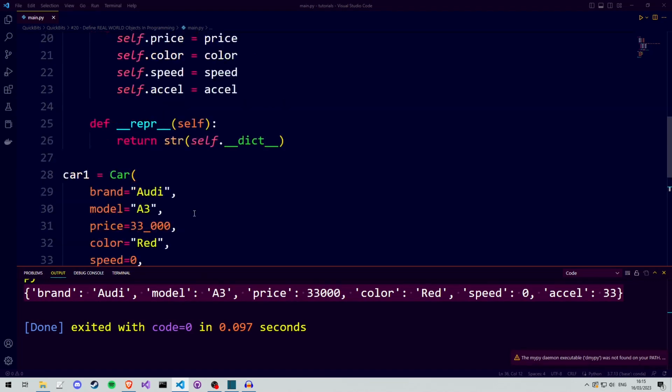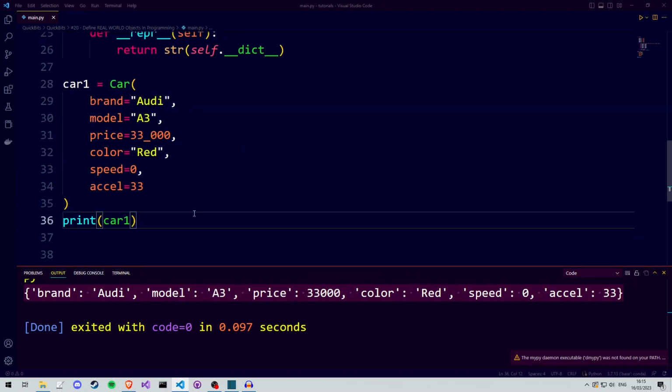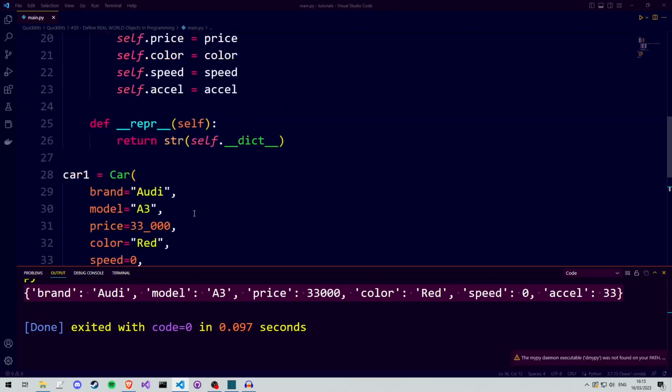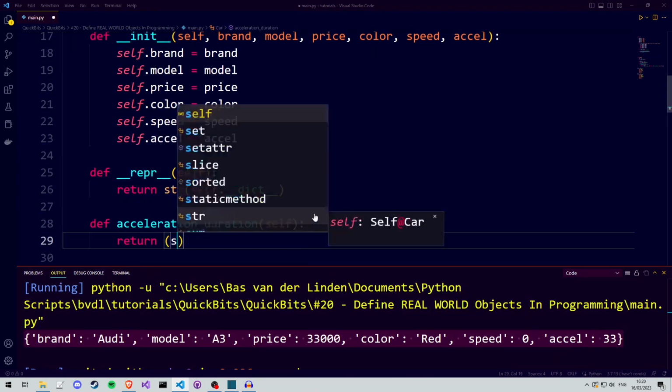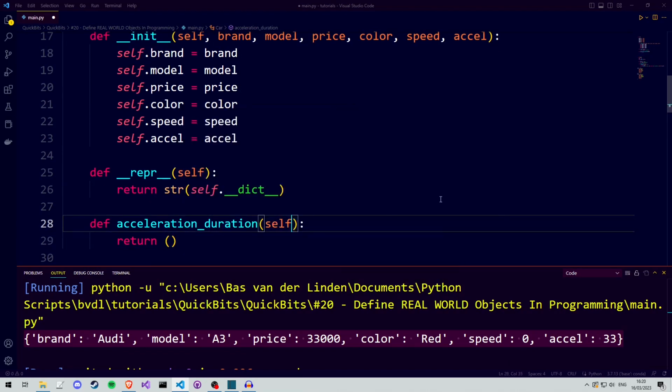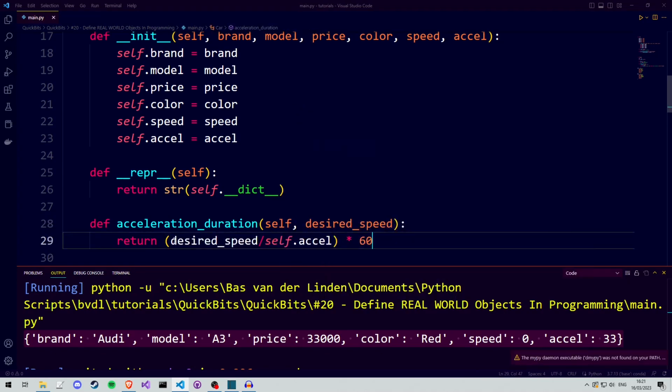So let's add some useful functionality to the car object that lets us ask the car how long it takes before it reaches a certain speed when fully accelerating. We create a function called acceleration duration, which takes as an argument the speed that we want to achieve. We can then calculate the duration by returning the speed that we want to achieve divided by the acceleration. We then multiply by 60 to convert the duration from hours to seconds.